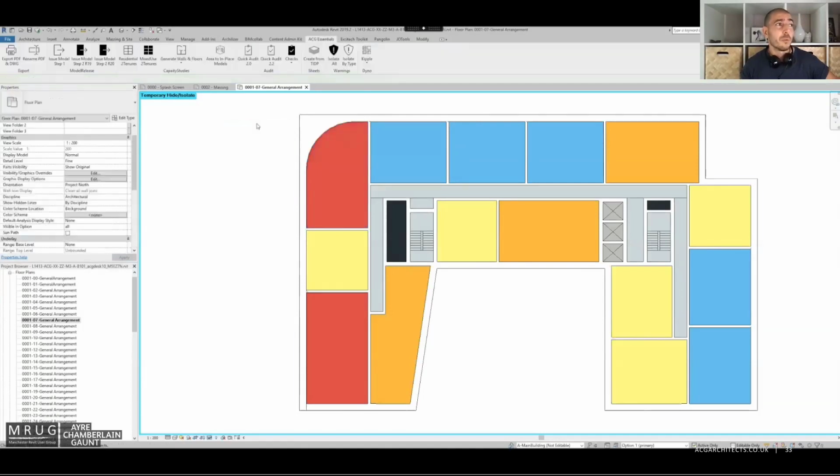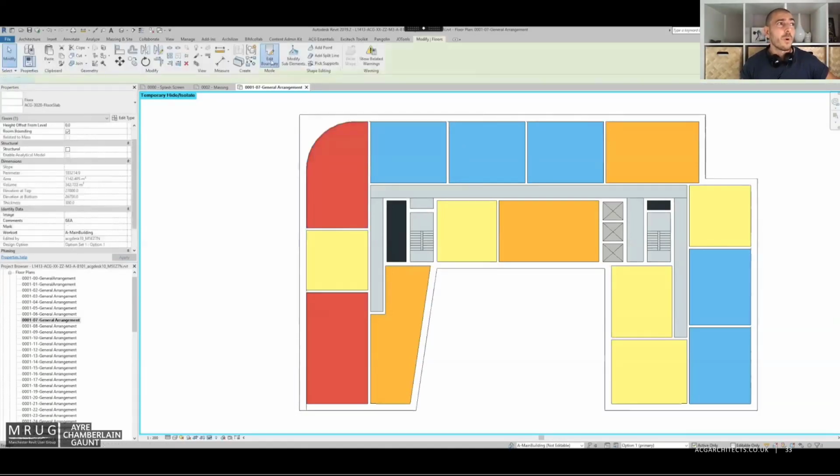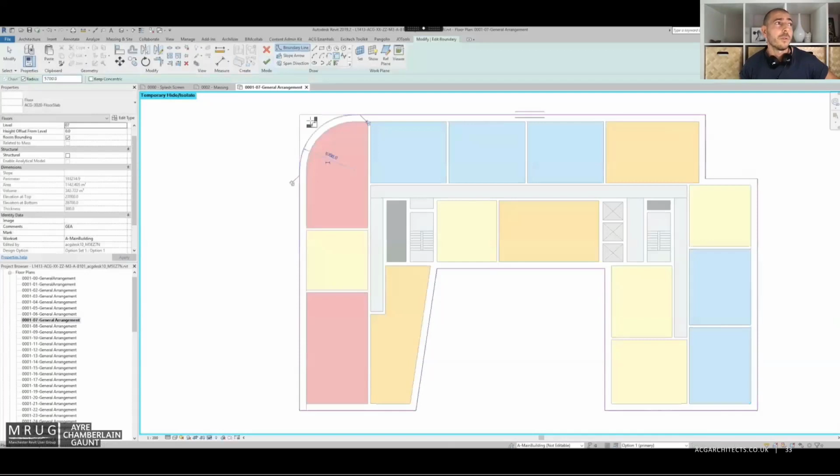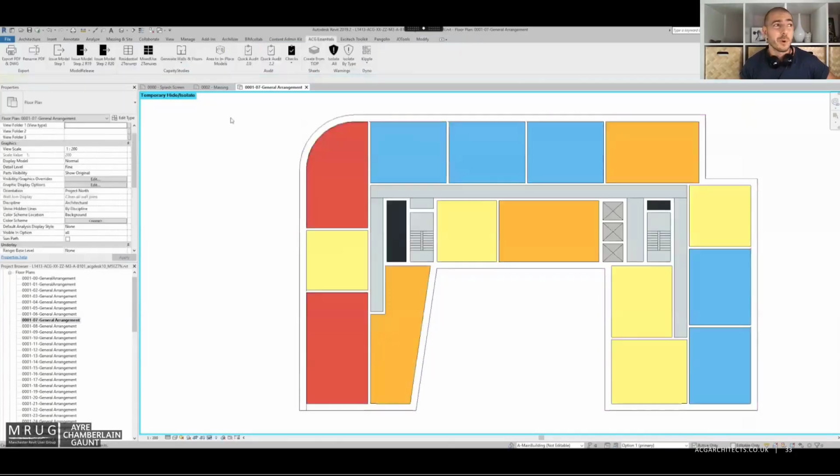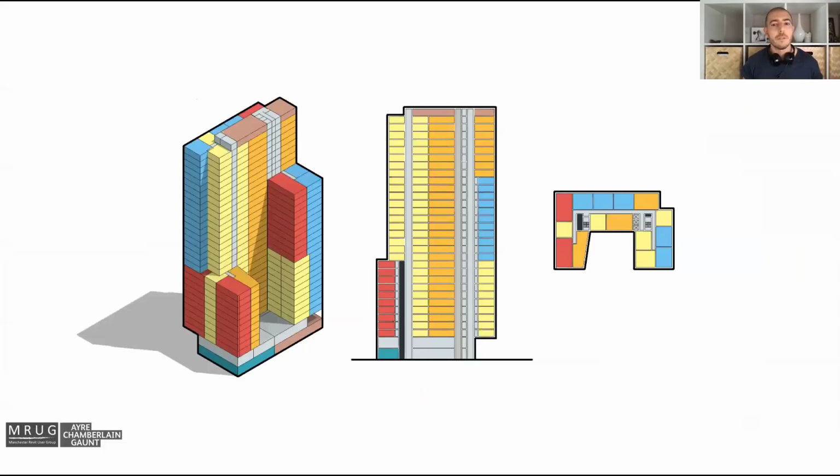Also, the script can work with multiple units. So once the user has drawn all their custom units, they can run the script once and it'll push the areas to all of the units. Here we have what the possible outcome will be when it comes to graphics.